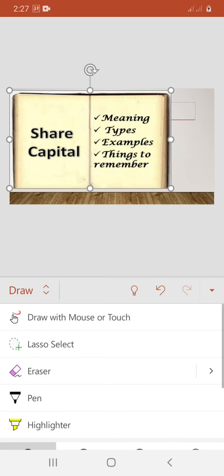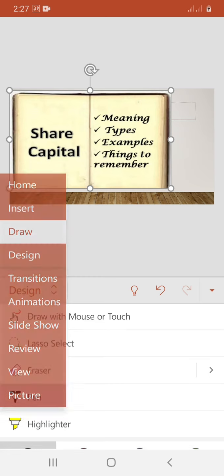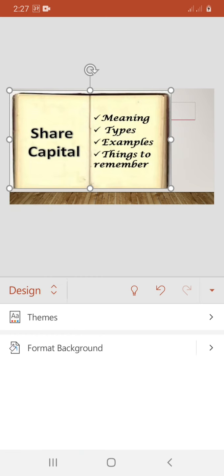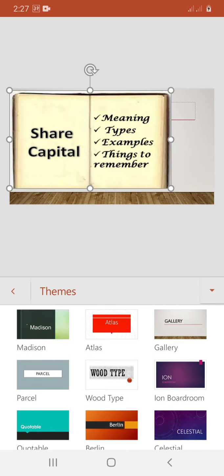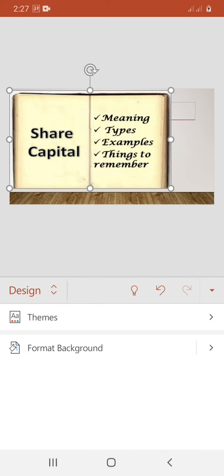This thing you can draw with your hand. Now in the design, what you can do is change the theme of your presentation. I have chosen the Gallery option. You can also choose here the Atlas, Madison, Gallery, Wood Type, Parcel themes. For making your presentation more attractive, you have to click on Format Background.